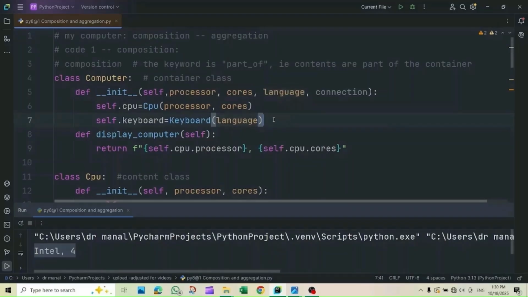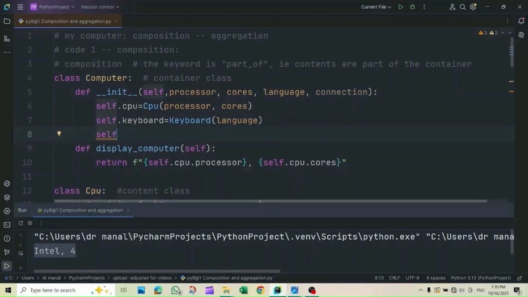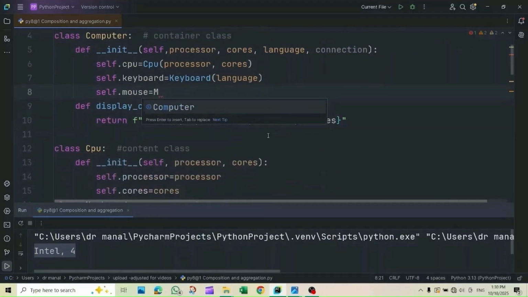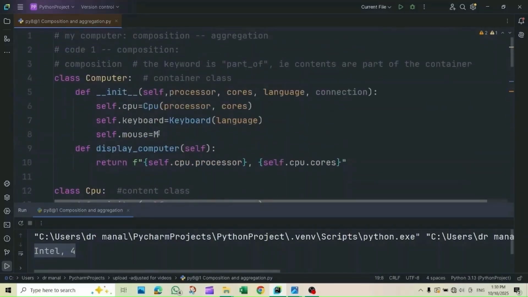Similarly, we have another instance called self.mouse, created from the content class Mouse. So we have a mouse here. Of course, Mouse here must be in a capital letter. So we have our Mouse here with the argument connection.